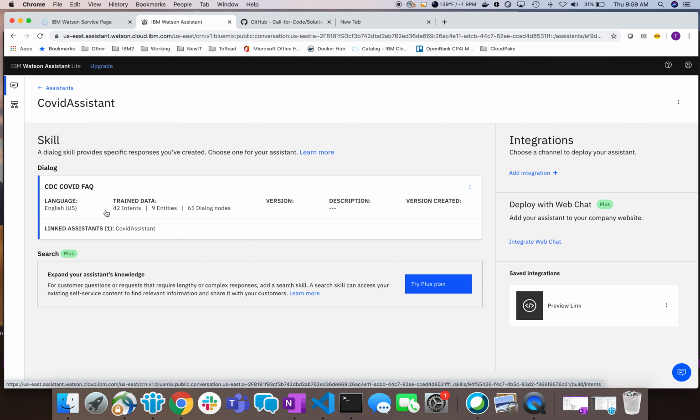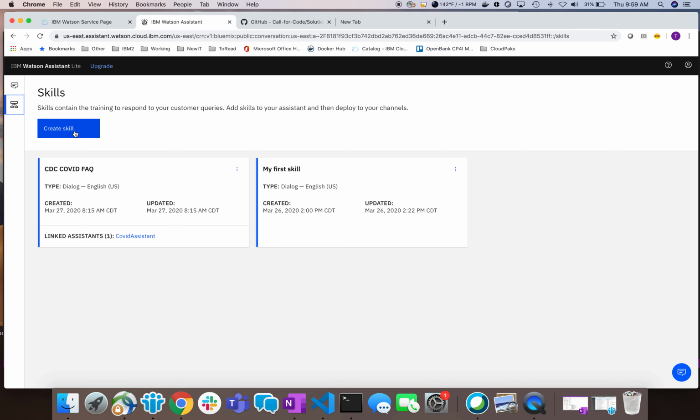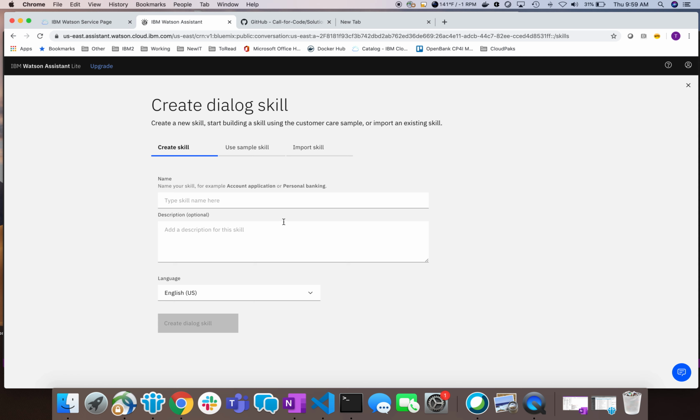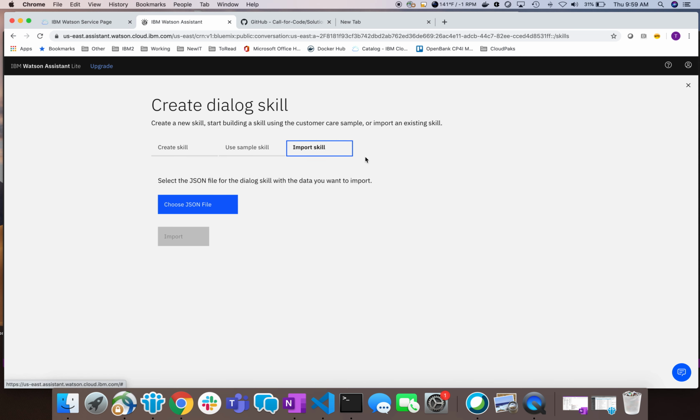If I go into the COVID assistant FAQ, this is where you would actually add skills, and then you could link it to the COVID assistant after you create the skill. The skill is very easy to create with this, because one of the things that the starter kit provides is a JSON file that you can import that has all the skills pretty much already in it.